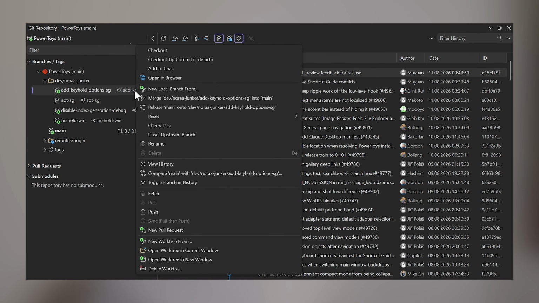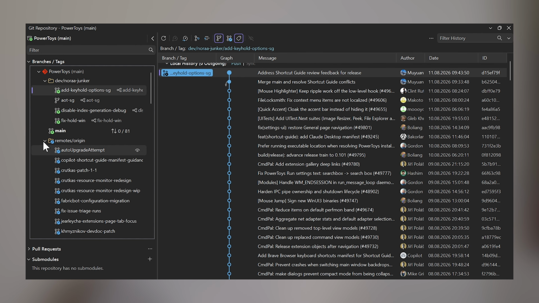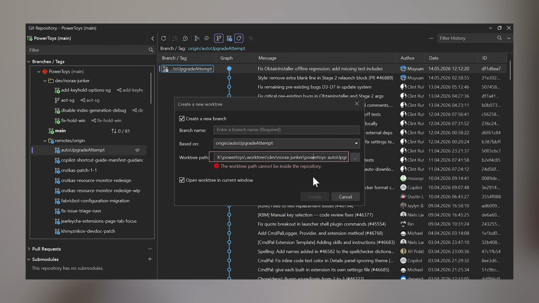Then a second Git feature many people wanted is support for Git worktrees. You can manage, create, and delete them now in the branches view.